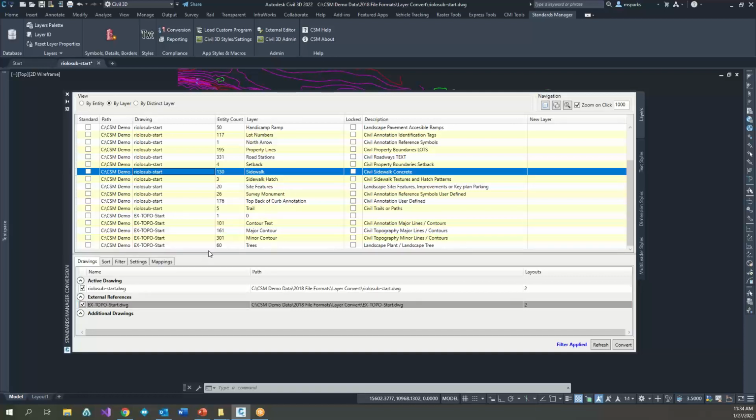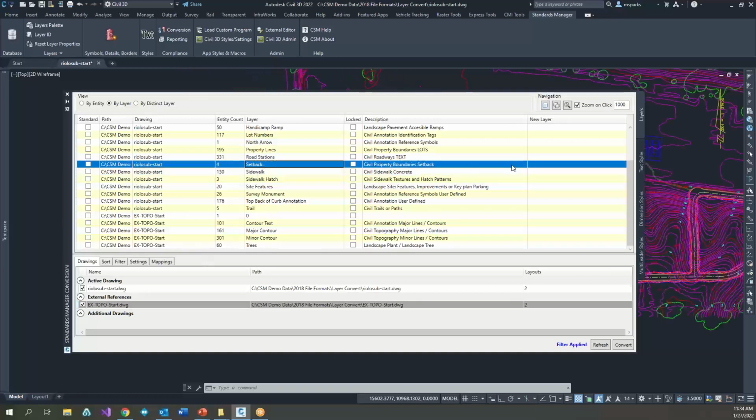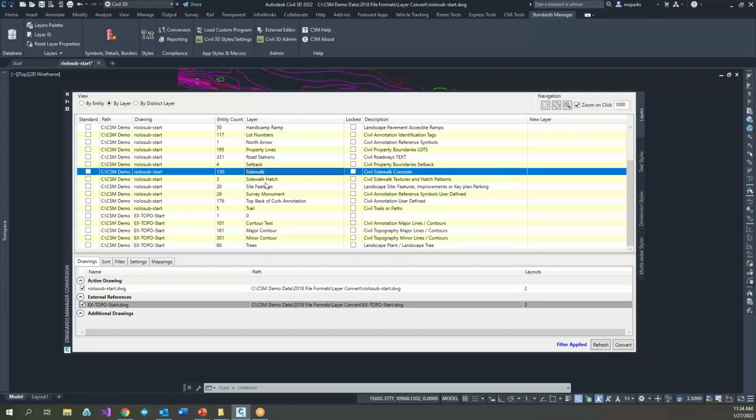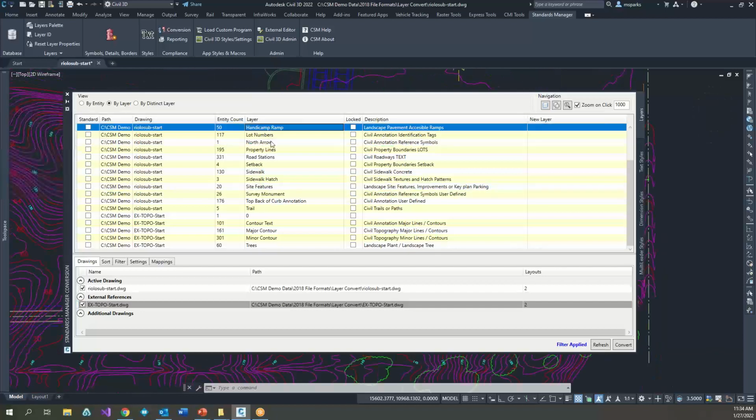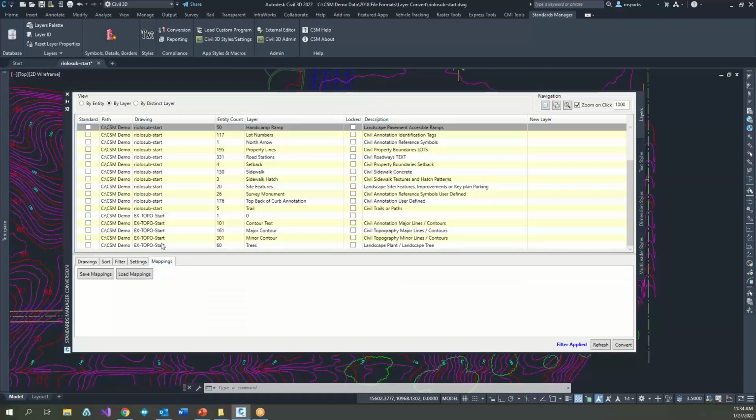So what I've done is I went through the process of, hey, this setback is supposed to be this layer. This is where it gets a little tedious. You have to go to each one of these layers and set the layer that you want. Okay, I've kind of gone through that exercise in the mappings.